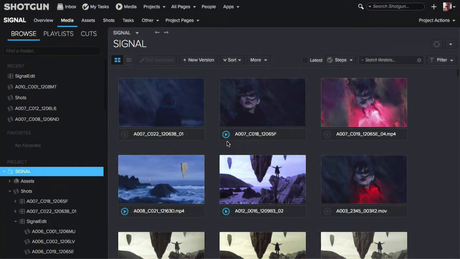In the media app, any version that has not been viewed will have a blue play button. A version that has been viewed will have a gray play button.